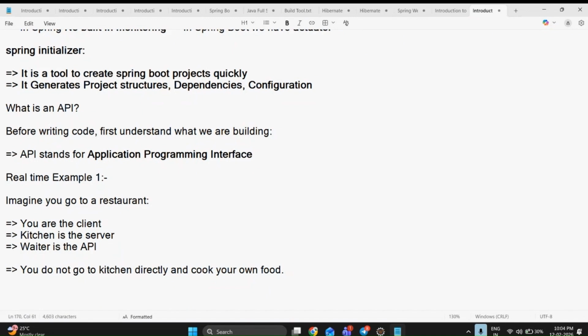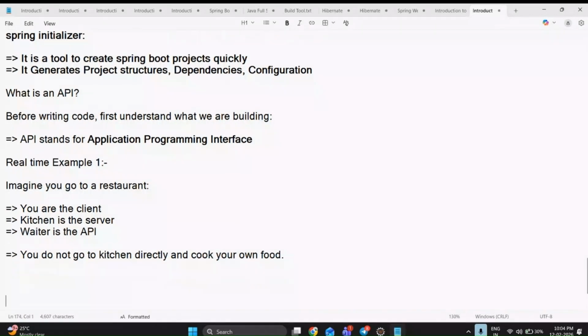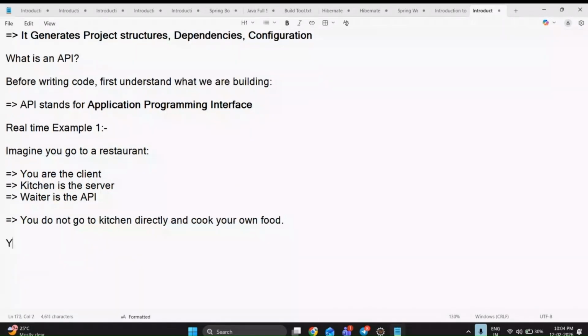Okay, this being communicated. So how are you going to get your food item? You are not directly going into the kitchen. You are giving your order to the waiter. Okay, fine. Let me write it as points here. With this, you can understand what an API is. Imagine what you are going to do: the first step after going to the restaurant is to give your order to the waiter.